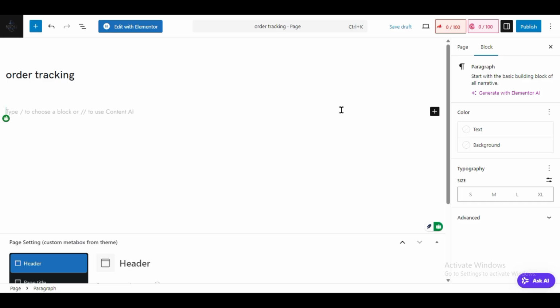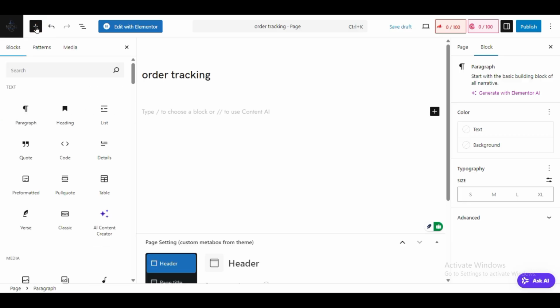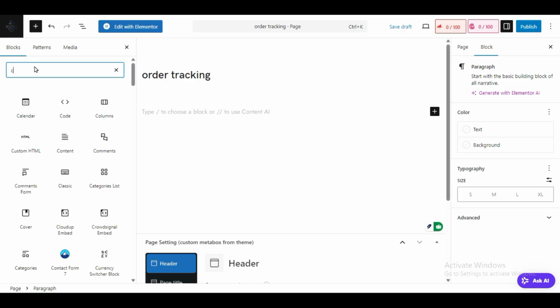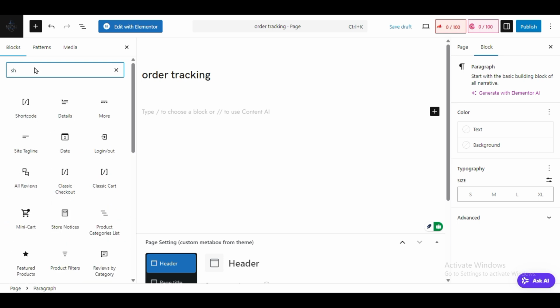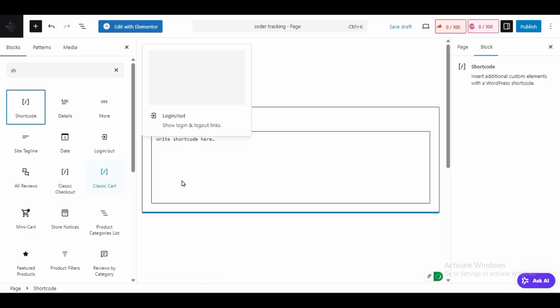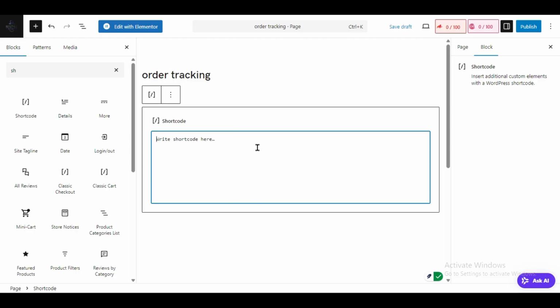And now we will click this plus icon, or you can hover over the header section. You will see the plus icon, the block inserter. Let's click on it, and now search for shortcode. Make sure the WooCommerce plugin is enabled before you add this shortcode to your website. Let's click on shortcode, and it will be added to your page automatically.